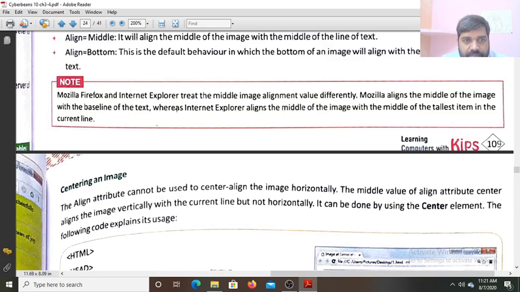Suppose this is the baseline, and the tallest character here is L. The middle of the L takes this position to display the image. Now we move to the next.